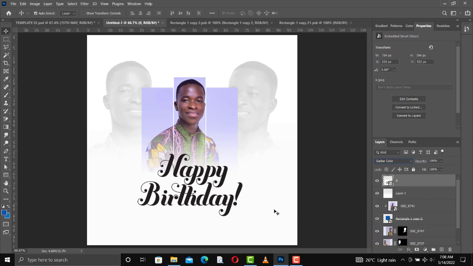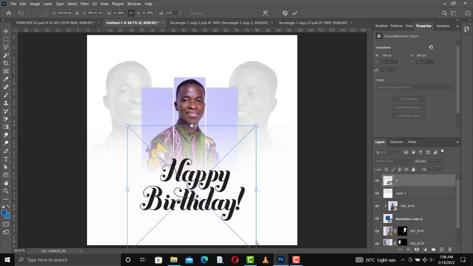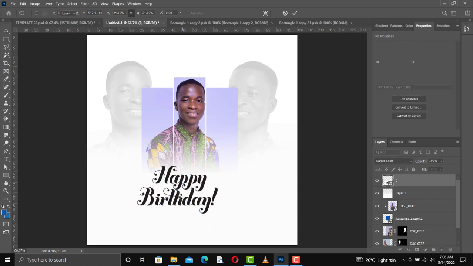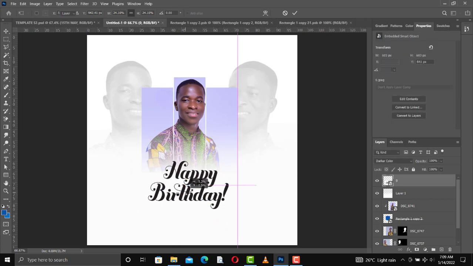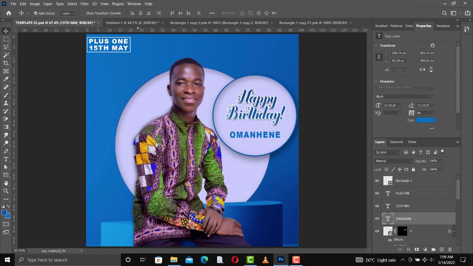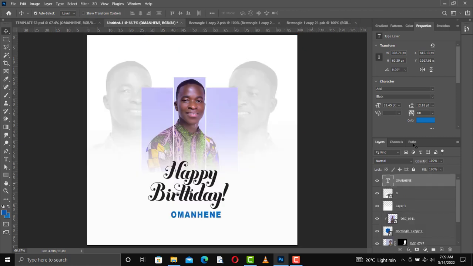And you can see the background is gone. How do you see this? Okay, something like this. You can reduce the size of the happy birthday. Confirm the placement. Then from here, what I can do is to add the name of the person. So I've already created something like that before. So I'll go in for his name, then drag it. Then I'll change the color to black.